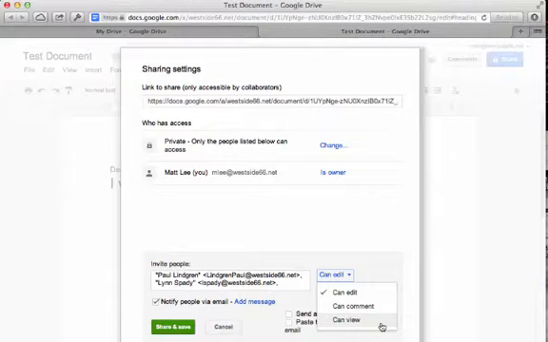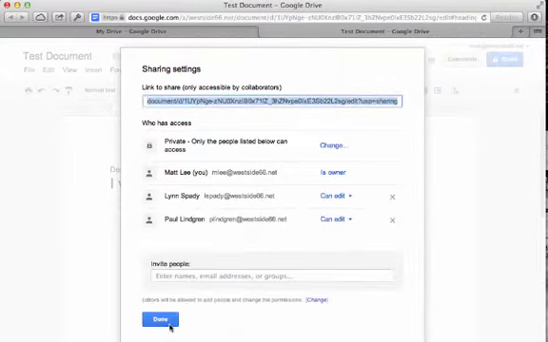So this might be, say I have a syllabus that I've typed up in Google Docs and I want to share it with my students, but I don't want to let them make any changes to it. I can select Can View, and then these people only have access to read the material. They can't make any changes. In this case though, I'm going to select Can Edit. Notify people via email. We'll send a message to them. I click Save and Share.